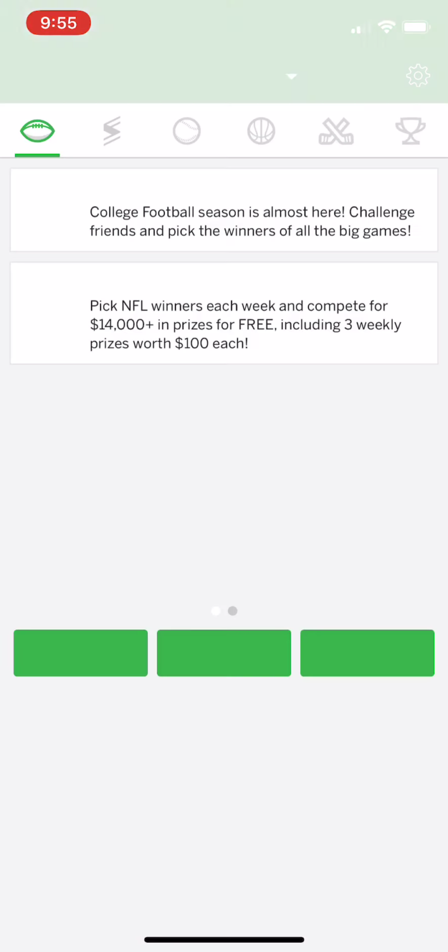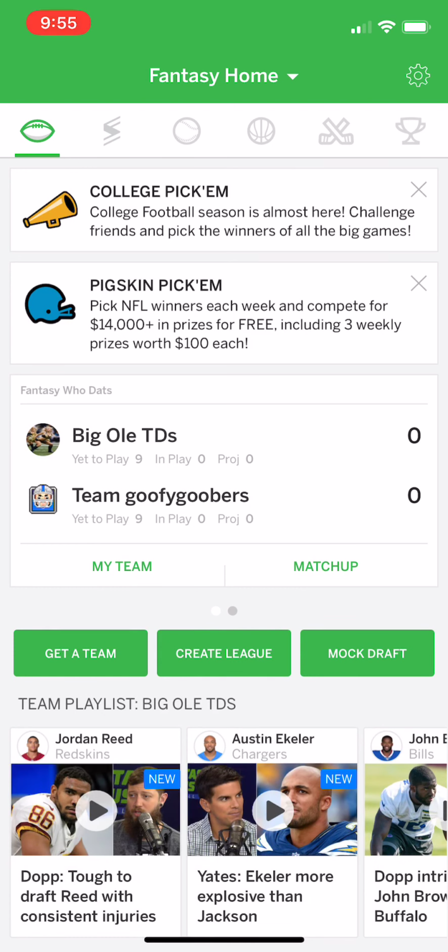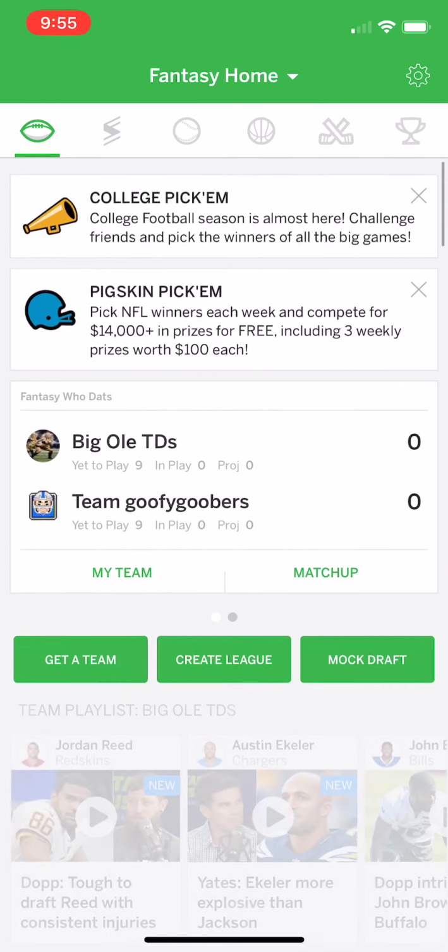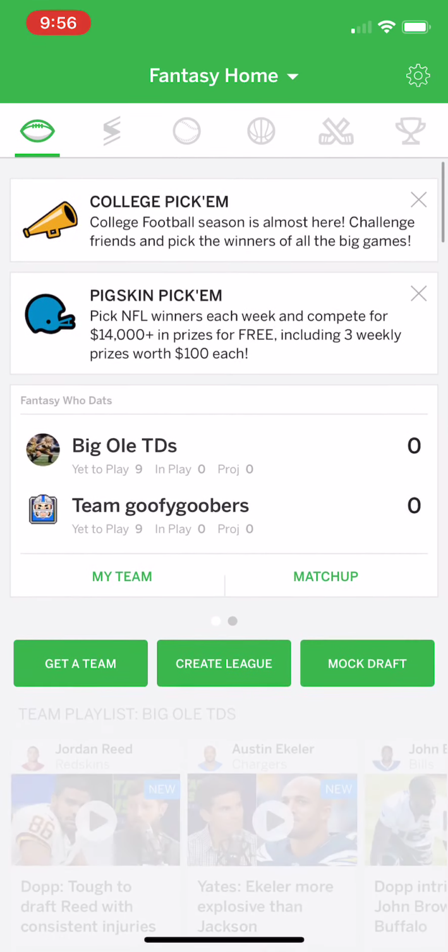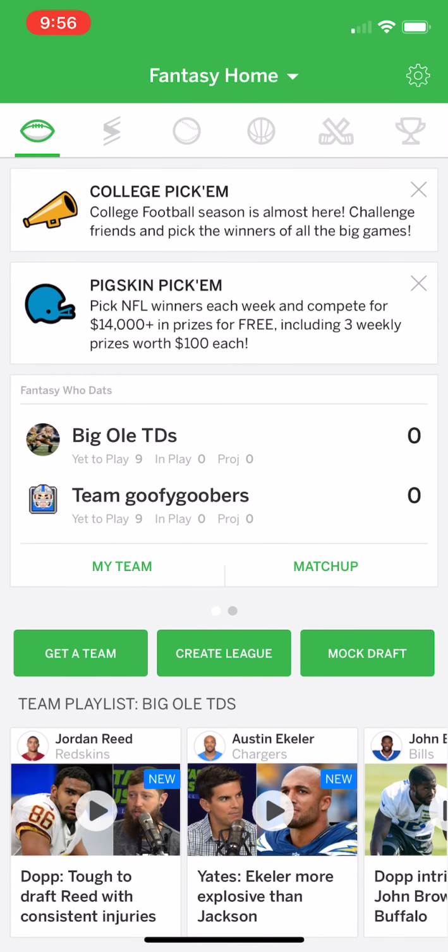So when you first open it up, it's going to give you all these things. It's very busy, put it that way. The main thing you want to be concerned with is right in the middle where you got your teams. In my case, I have two different ESPN fantasy leagues, and if I swipe back and forth, I can see the two different teams. We've already done our drafts, but in the future, if you wanted to do a mock draft, right below there, you'll see the three: get a team, create a league, and mock draft. You can go in and do a mock draft if you wanted to.